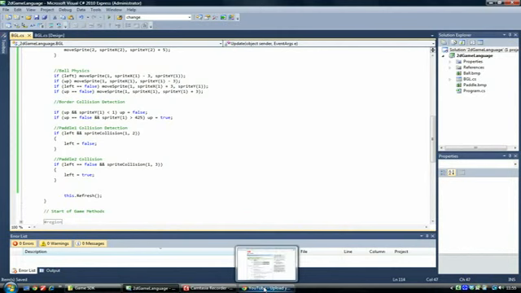So anyway, that's all I'm going to show you in this tutorial. In the next tutorial we're going to be programming the other paddle AI.